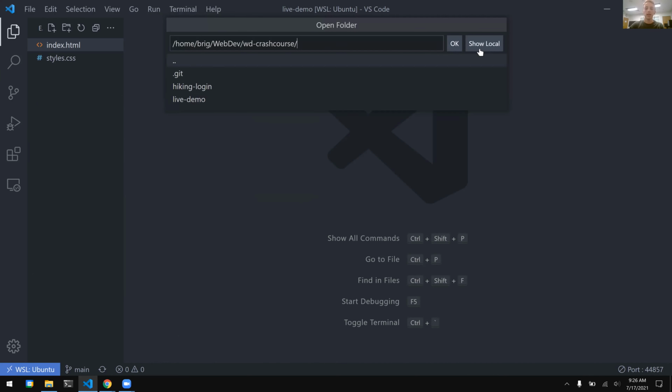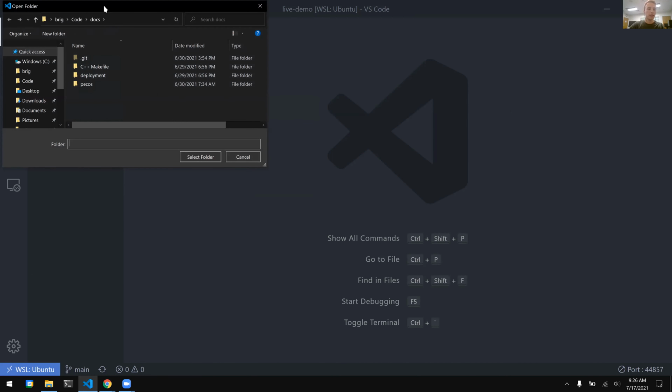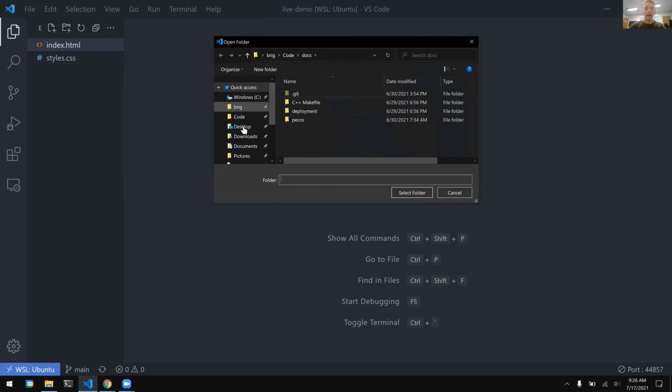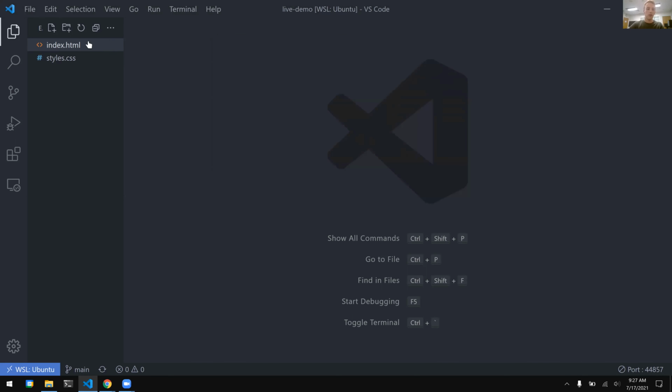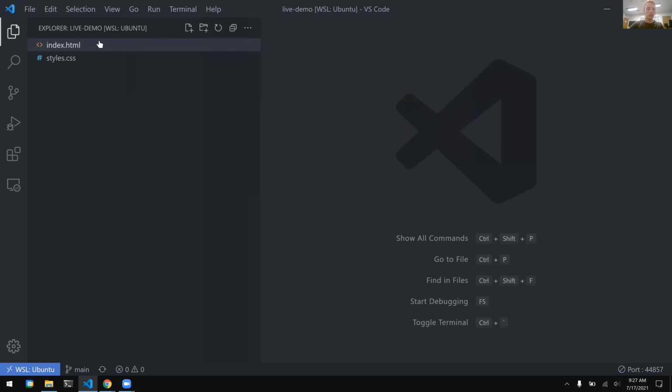From here, we'll click on this. Maybe you want to save something on your desktop, so you can make a new folder and call it whatever. Maybe I would just call it live demo. Then you can click into it and select it. For me, I already have one opened up here, so I'll just remove that. So here I'm in the live demo folder, as you see.